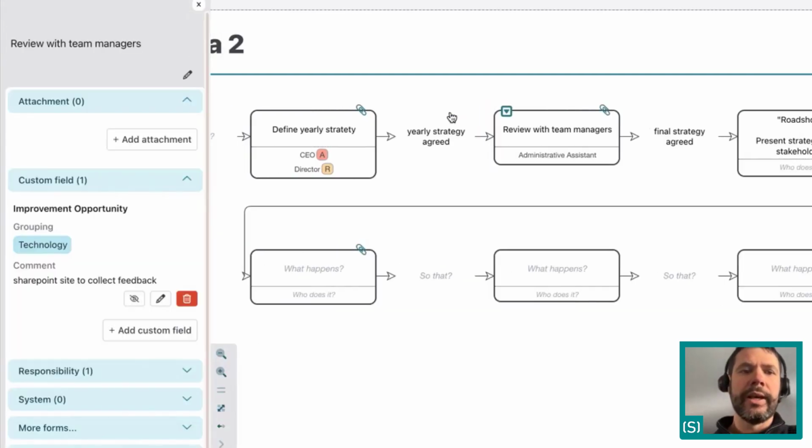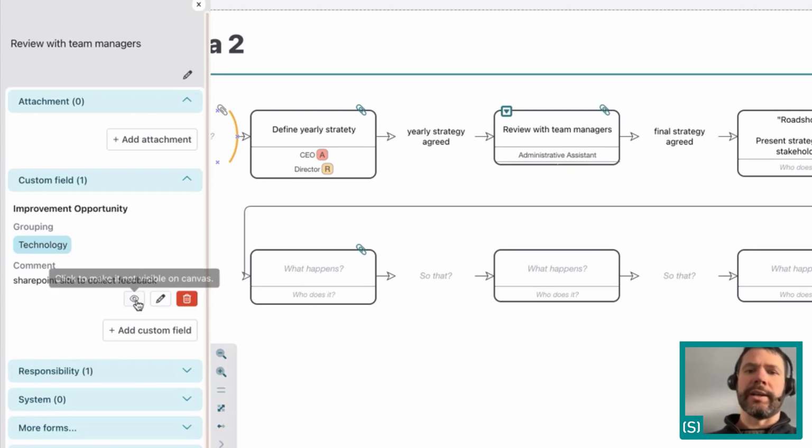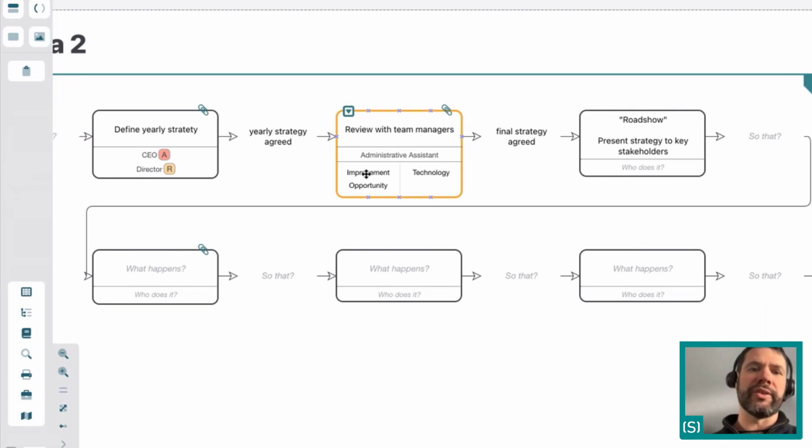So if you really want to make these custom fields or anything sticky, so that everyone can see that when they open the process, you need to go back at the attachment level, my custom fields where I have the technology improvement opportunity captured. And here you have the little eye. And when you make it visible here, it sticks. So now anyone opening the process will see that there is a custom field improvement opportunity technology captured on this process.